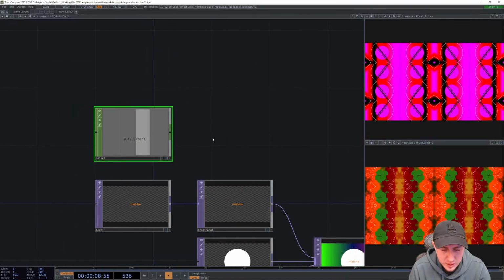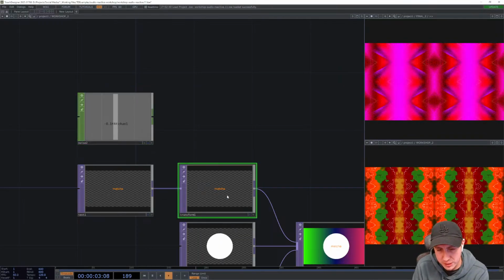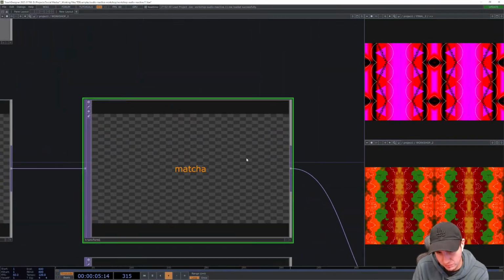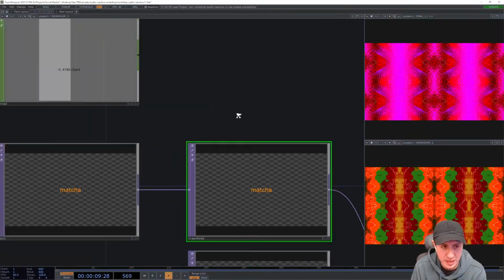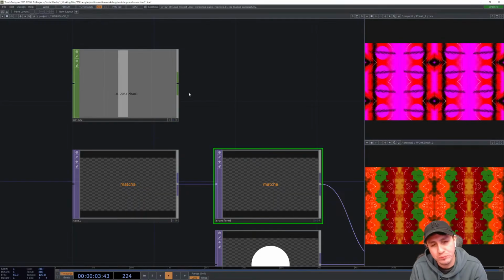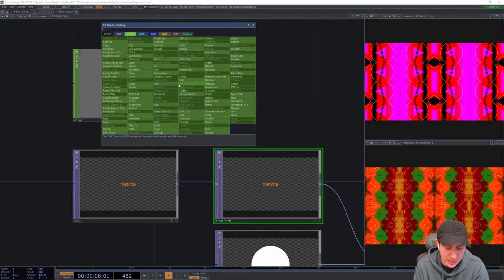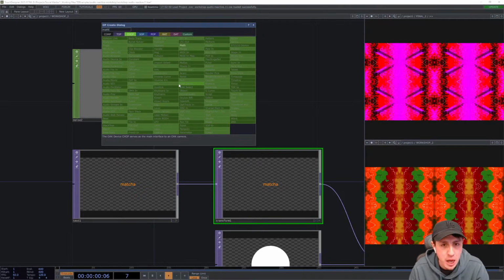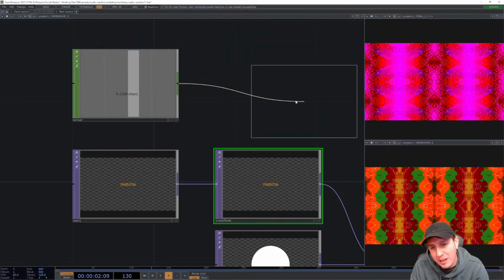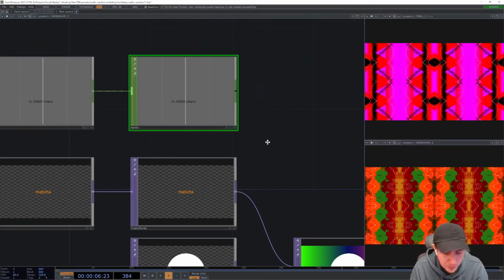So what we're going to do now is I want to actually map this change of value to the rotation of my matcha. So I want my matcha to rotate, but I want it to rotate in relation to what this noise value is. So what I'm going to do, I'm going to right click on the output of noise and I'm going to search for the chop called math. And with math, we can perform mathematical operations on the value.